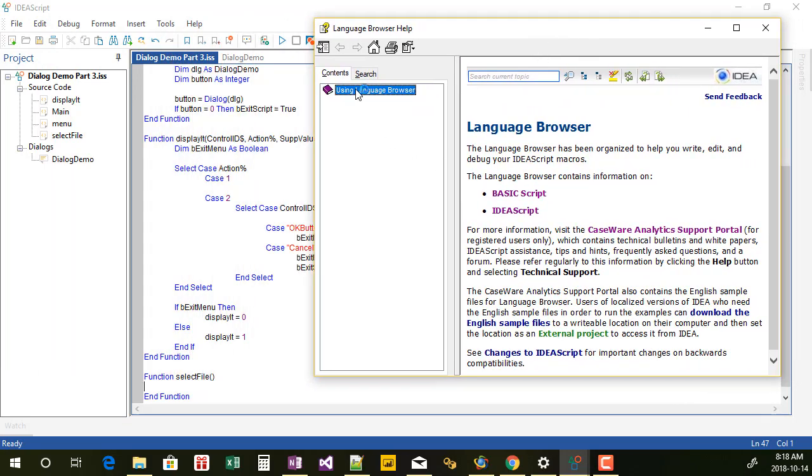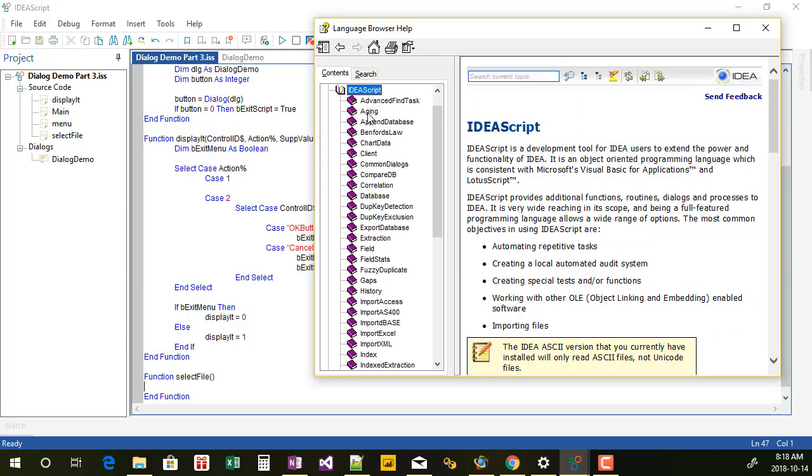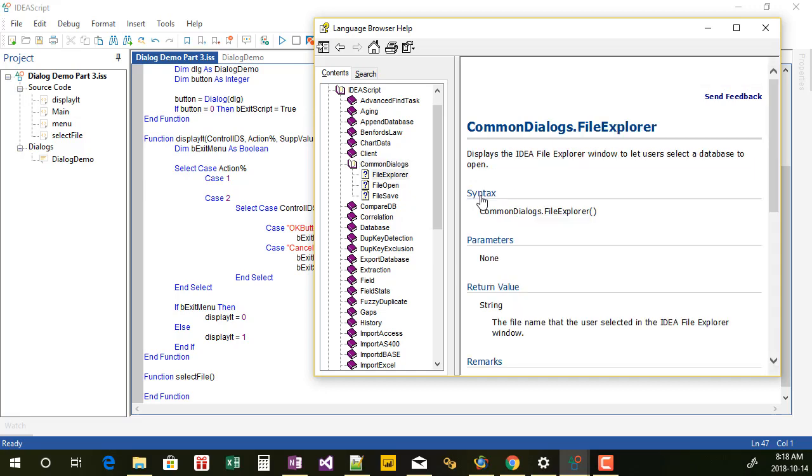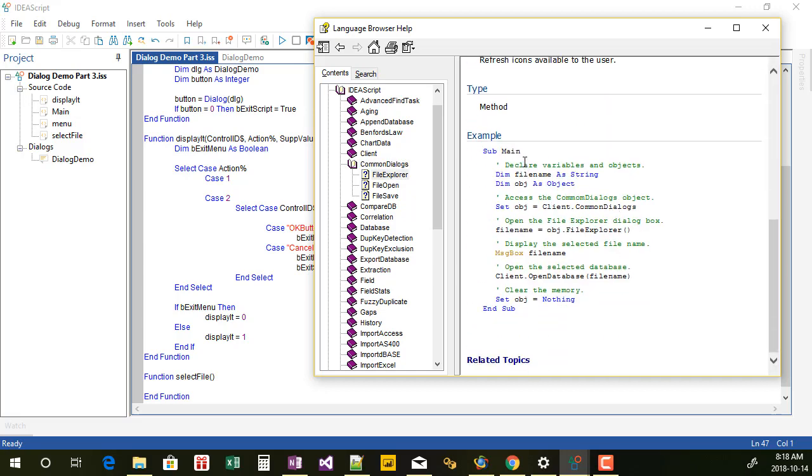So in the language browser, I know, just because I've used this often enough, that there's an object called common dialogues, and one of them is accessing the File Explorer. So it plays the IDEA File Explorer window to let users select a database to open. And if we go down to the bottom here, we see the code. So we've already got the variable file name, so I don't need that again.